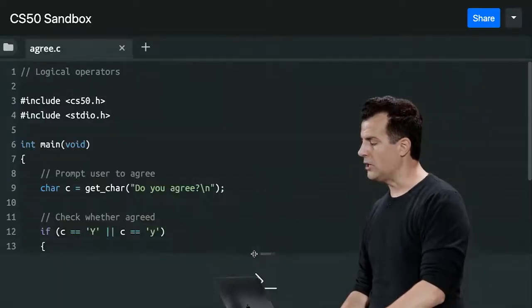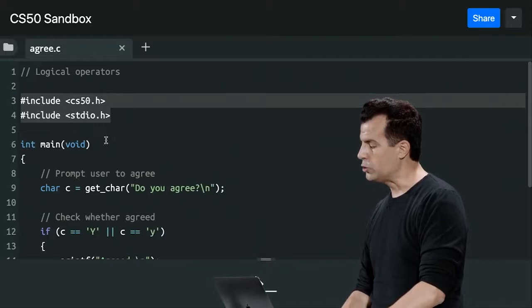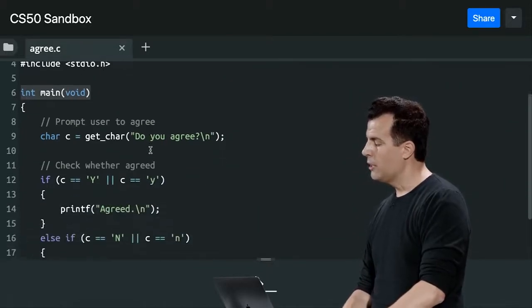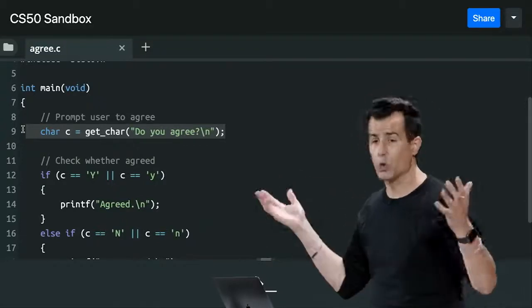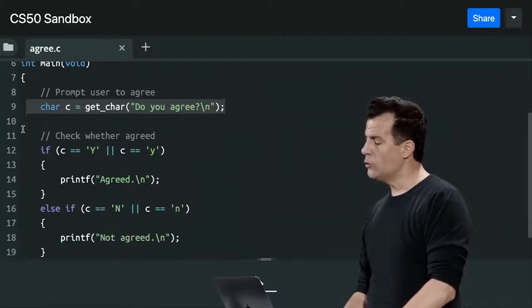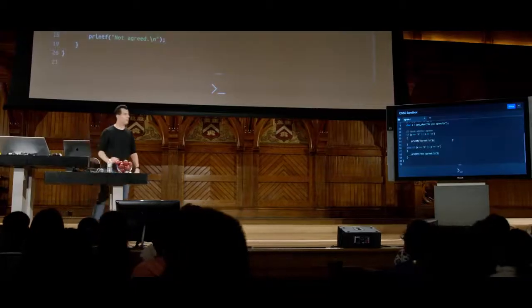Well, let me look at the code here. The top of the file is almost identical to everything thus far. Include those two files, int main void. But now I'm using get_char, and I'm storing my answer in a variable called c, but I could store it in anything I want. And now notice the slightly new syntax. What's clearly new about what I'm doing here?